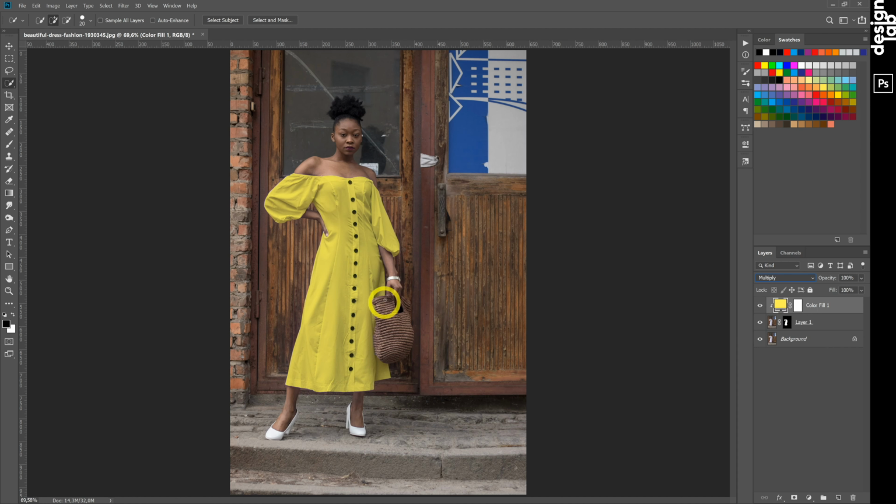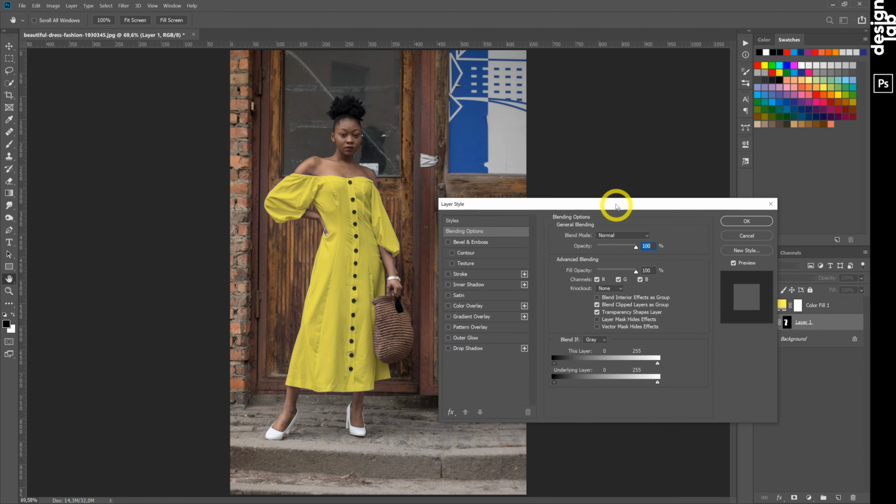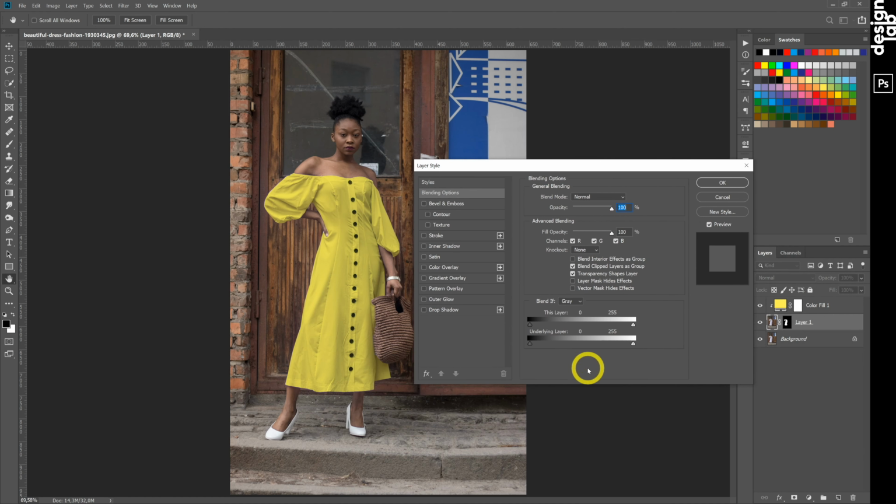Now we will add dimension and depth to make the object look natural and realistic. Then go to our dress layer, double-click on it and open a Layer Style window. Go to Underlying Layer Sliders and move White marker to the left, keeping Alt key. We got some realistic lights on fabric.